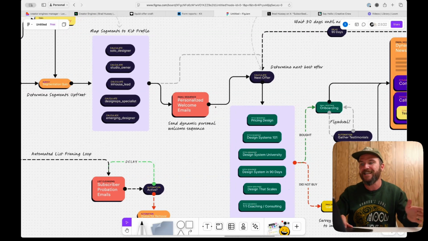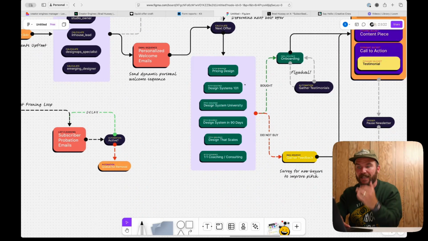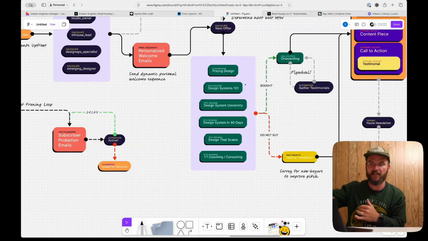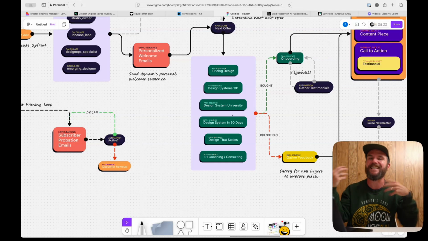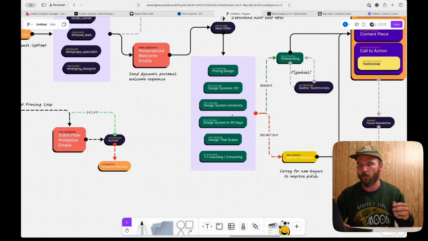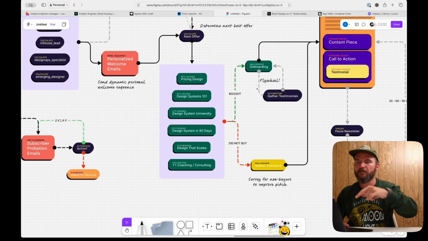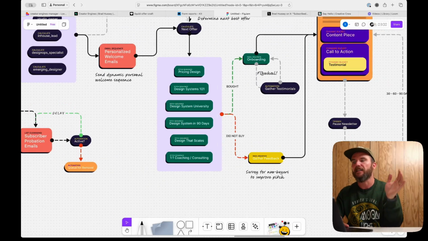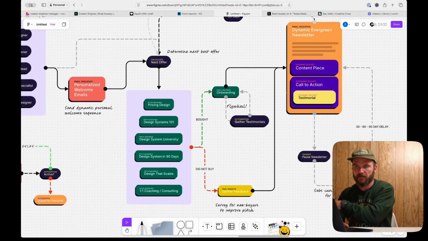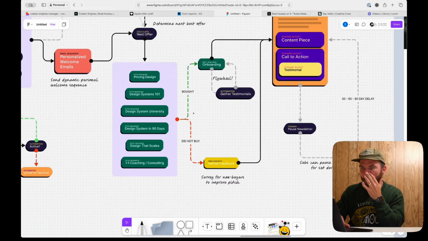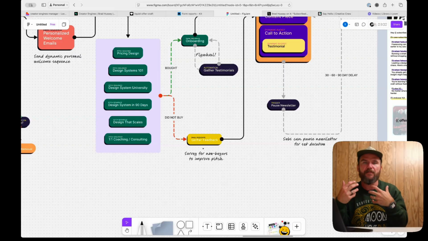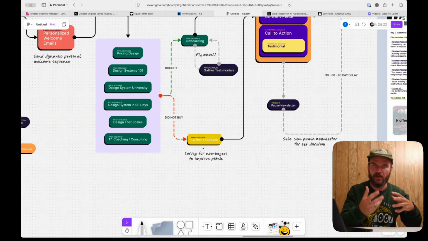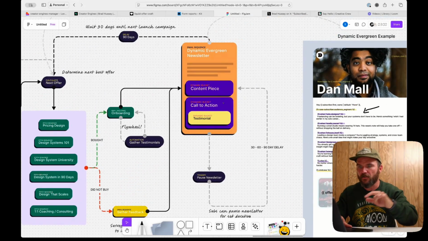design ops specialist. Calculate their next offer, and then pitch them next week after they've joined Pricing Design, or Design Systems 101, or Design Systems University to get on the wait list for the cohort. Did they buy? Onboard them, gather testimonials, and then send them your evergreen newsletter, where every Friday you send that newsletter. Or they didn't buy, gather some feedback so we can find out why they didn't buy, improve the messaging and the pitch, and then send them to the evergreen newsletter.